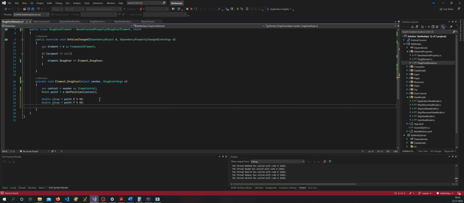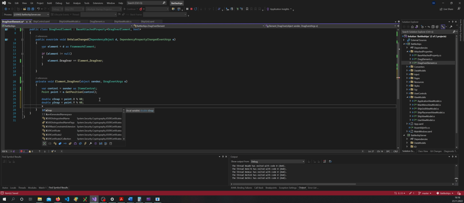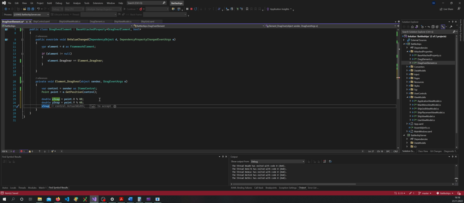Alright. And then once we have the remainder, what we're going to do is get the point dot x position, and then subtract the remainder, or the modulo, the remainder that we calculated.